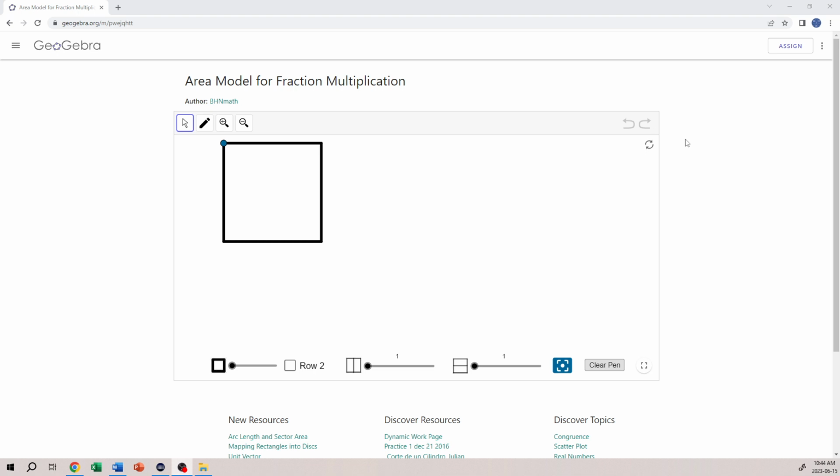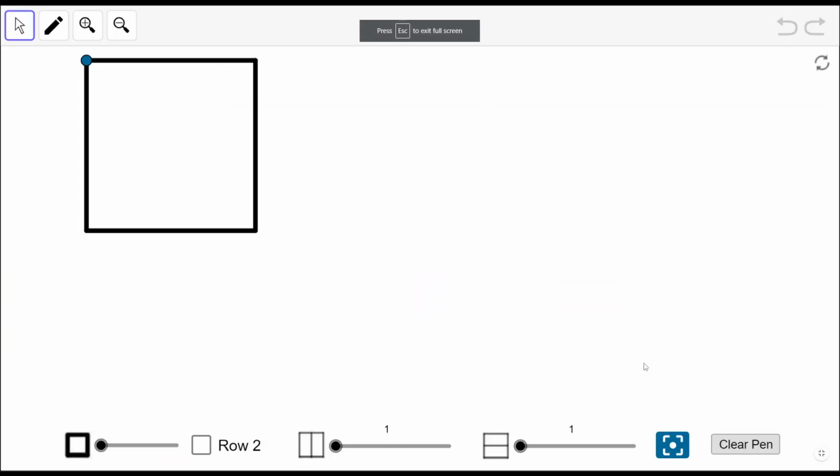The first thing I recommend doing, especially if you're projecting this on a screen in front of a class, is to make the applet full screen. And you can do that using the full screen button in the bottom right corner of the applet here. That takes us to full screen view.